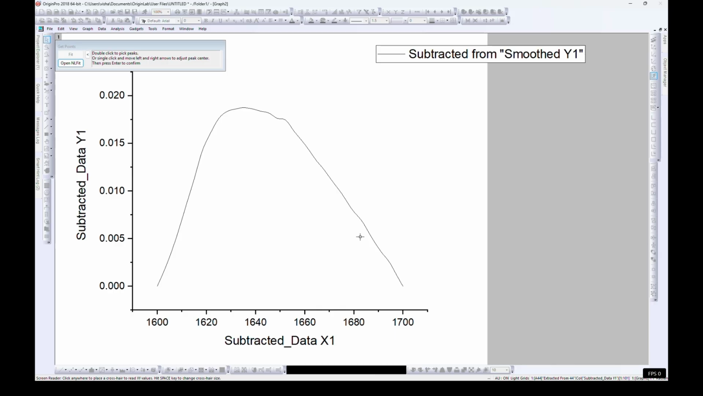First, select 1620. We first press randomly, and in green color it is showing 1618. So we will move a little bit up, and now it is 1620. Now we'll double click, and it shows that we have picked one peak.